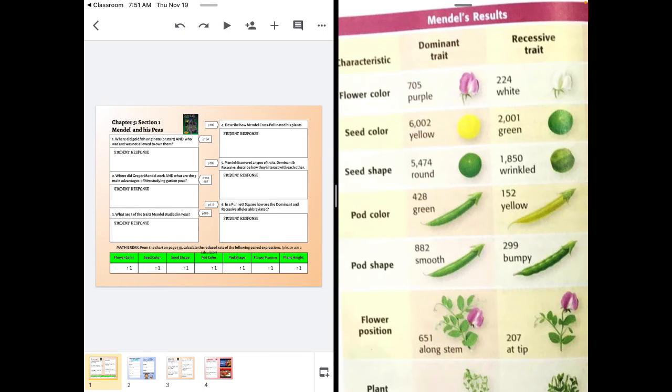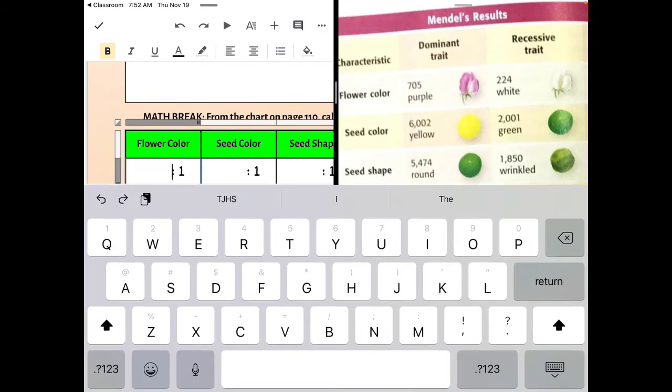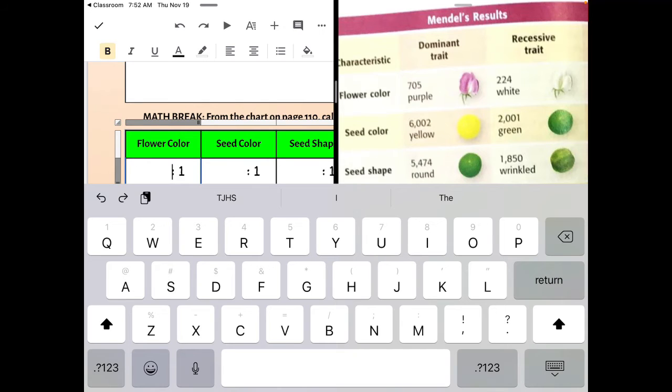So for instance, for flower color, it's 705 to 224. So what do we need to do? We need to divide them both by 224. And what happens is the lower number on the right divided by itself will be 1, and the other number will be a decimal. A whole number with a decimal. And so that's what we need to put on the left side in each box. We need to write the other side of the ratio, the left side. We're always dividing both numbers by the lower number. So what you need is in each pair, for instance, seed color, divide the bigger number by the lower number, and that's what you'll put on the left.